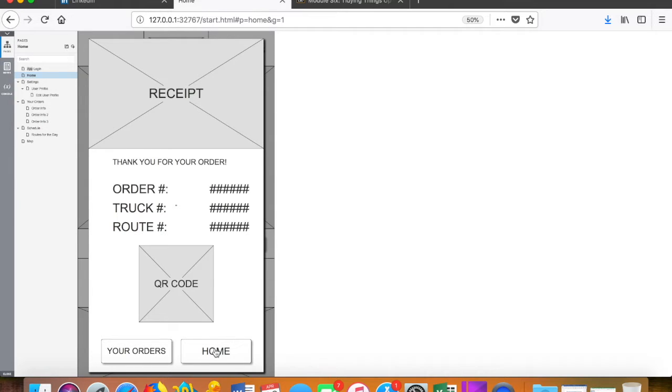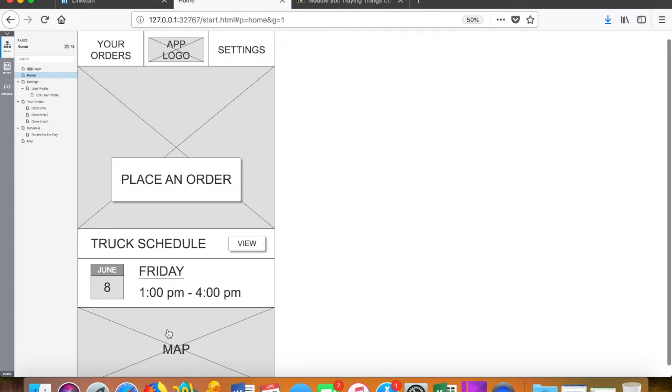So from here, we can go to home or your orders. For the time being, let's go home. And all the buttons down there are consistently sized. They're in the same place. In this way, the user will be able to know what exactly they're doing when they click that button. So let's go to your orders and see what all that looks like.